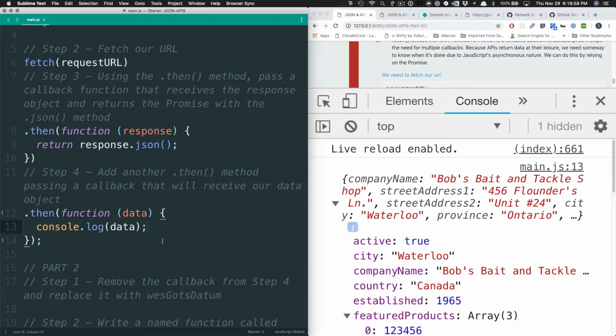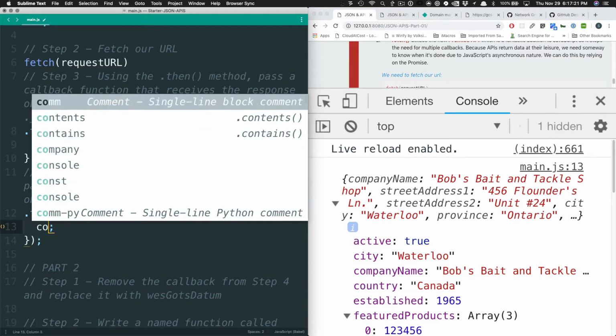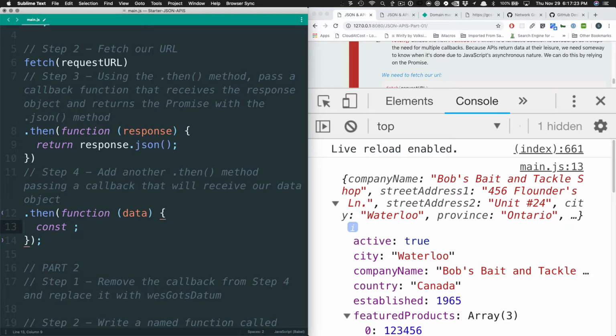Now, the one thing to understand, due to asynchronicity, which, wow, I said that perfectly. Usually I stumble on that one. Due to asynchronicity, there's an issue with timing, right? I can't just say, cool, I got data, so I'm just going to assign this data to a variable.